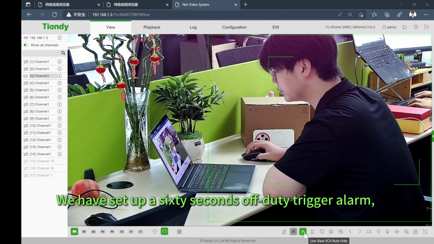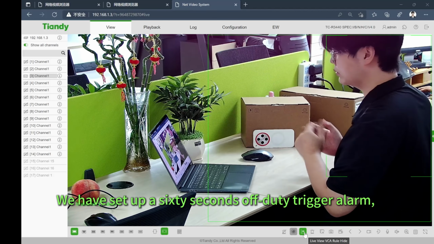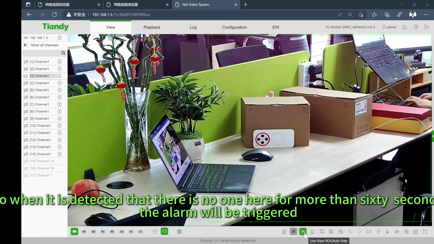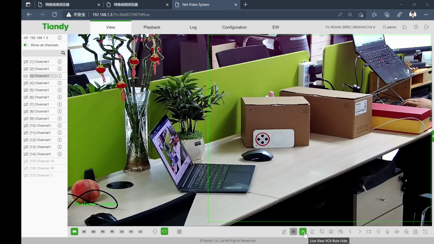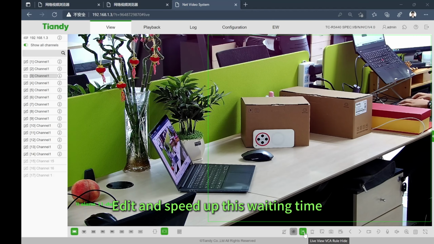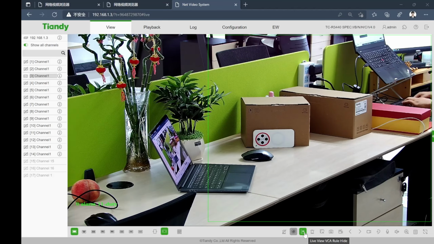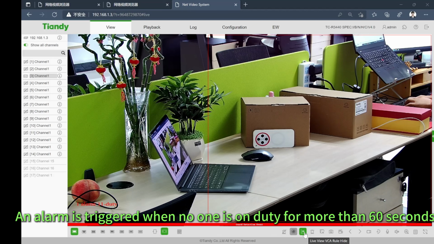We have set up a rule where a certain number of seconds off duty triggers the alarm. So when it is detected that there is no one here for more than that many seconds, the alarm will be triggered. Edit and speed up this waiting time. An alarm is triggered when no one is on duty for more than that many seconds.